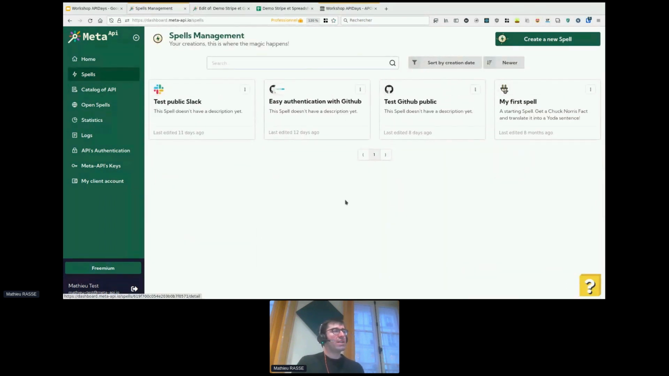You will find right here your spells. A spell is where we will be creating your integration and automating API connections. I will show next what it looks like, and we will create one together.